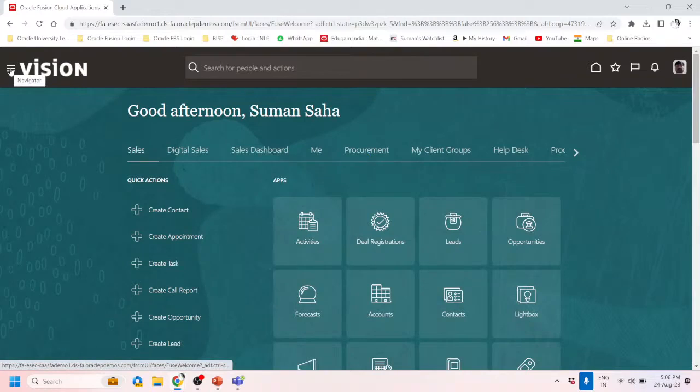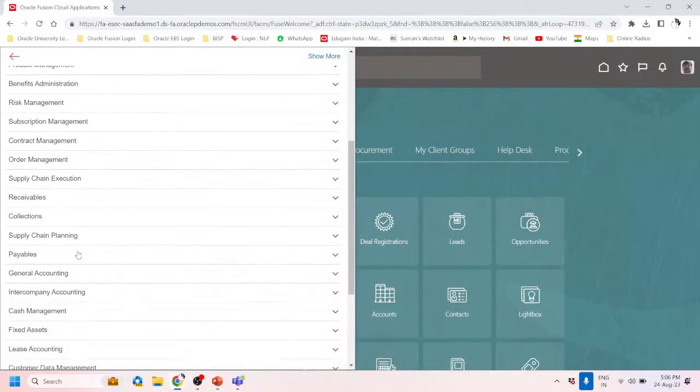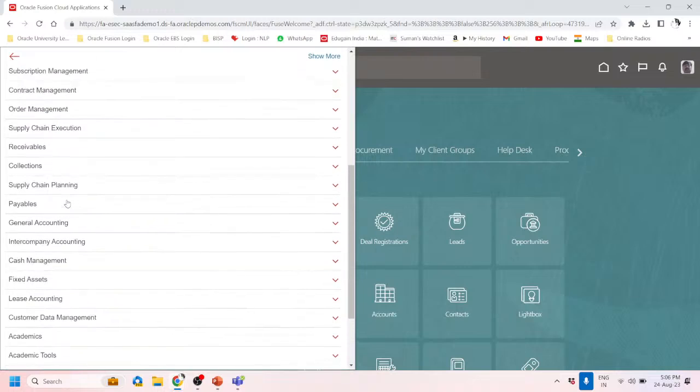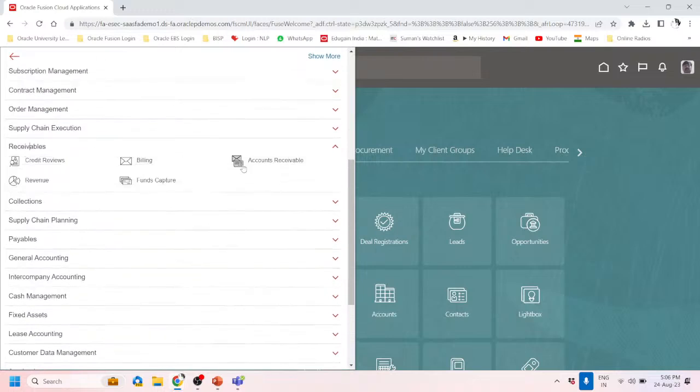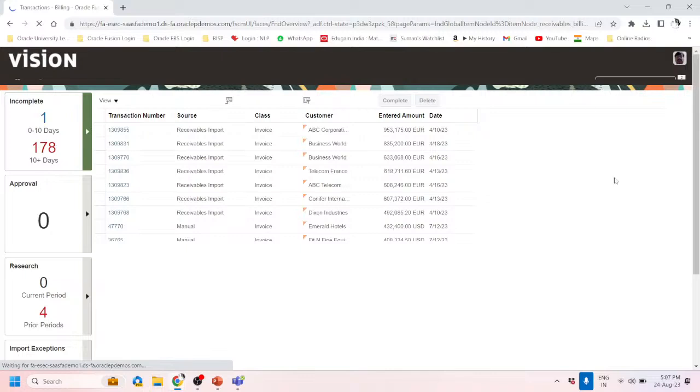From the navigator, I can navigate to the account receivable. That is receivables, and out here the account receivables, right? So let us create one, two, three bills in the invoice workbench. Then we will create a receipt out of that. Quickly create that.